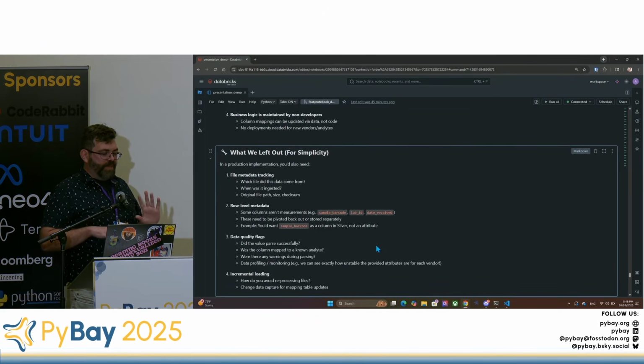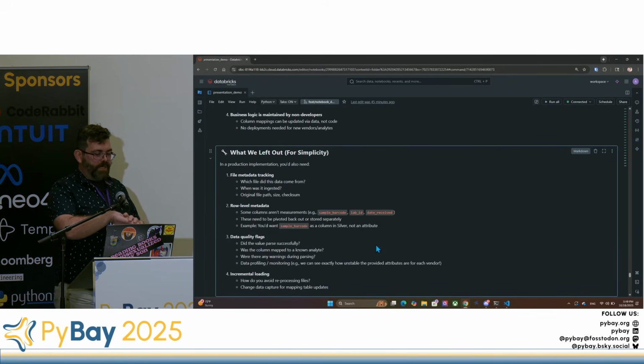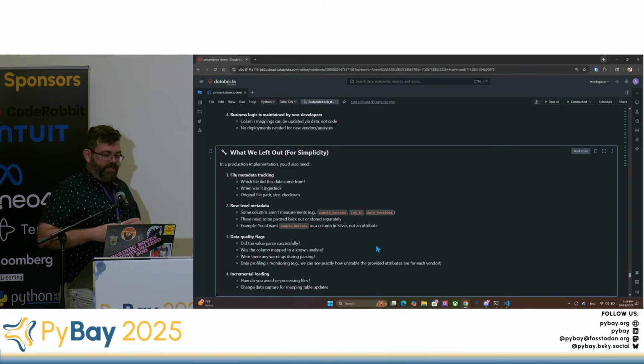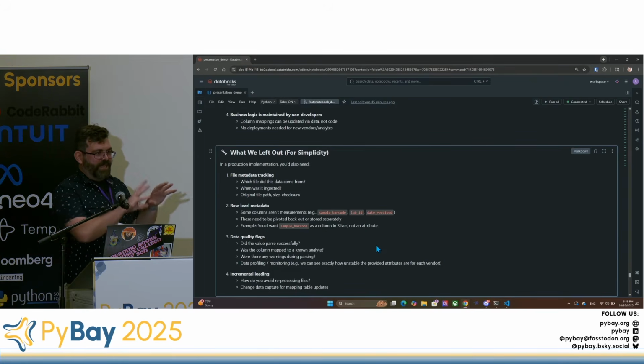There's a lot of stuff I left out here for simplicity reasons. In a real implementation, you definitely want to track where the files are coming from, when it was ingested, and other things that I just left out because it's a 30-minute presentation, not a deep code review. The one thing you have to be careful of here is that some of the columns actually aren't measurements, like the metadata that is part of that data, such as the sample barcode. You actually have to pivot those back in order to make it useful, because it's not really an attribute, it's actually the identity of it.